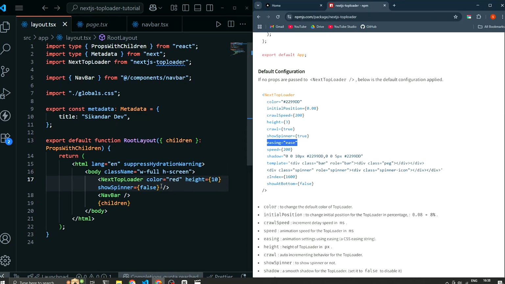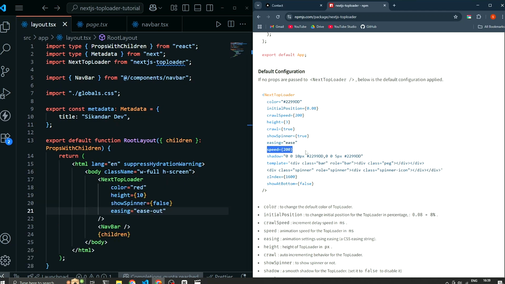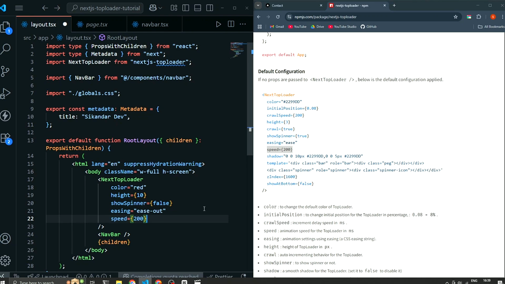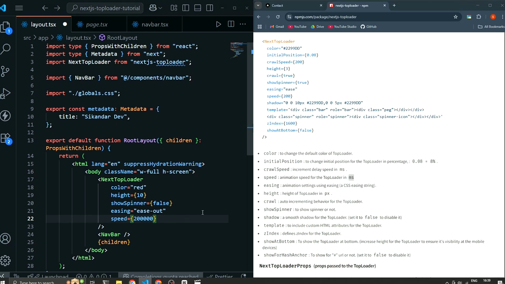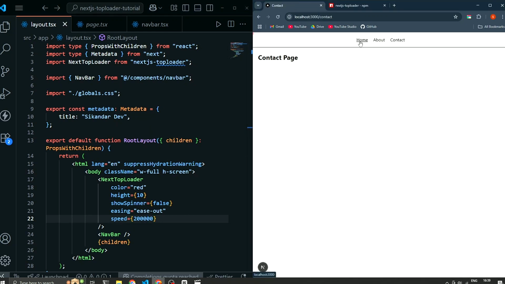Easing. This works like the CSS animation easing property. You can set things like ease in or ease out to control the animation style. Speed. This is in milliseconds and controls how fast the loader finishes. For fun, let's set it to something big, like 2 seconds. And now the bar takes longer to complete.